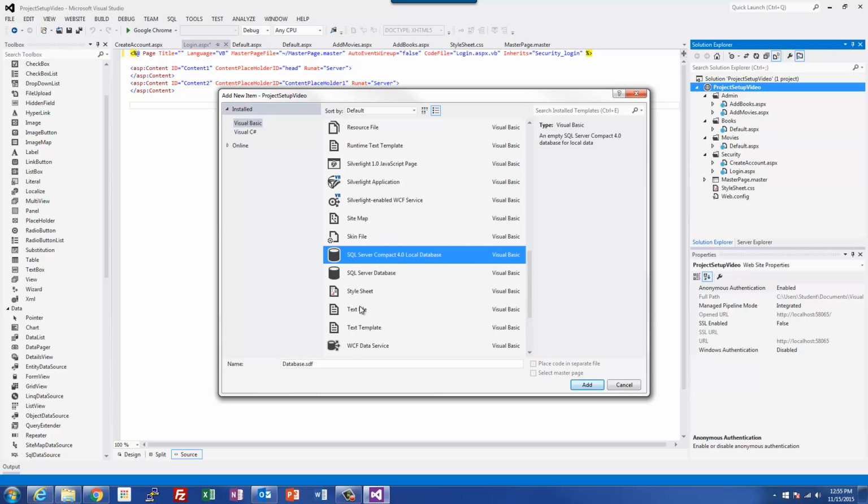And here, rather than using the default name, just go ahead and delete this where it says database, and just remove the word base here. So this is just going to be our data for our books, for our movies. We also need to create another database later on to hold our user accounts, our logins, our roles, our rules. So that I will show you how to do later on. Right, so for right now, we're just going to create the database that's going to hold our information for the website.